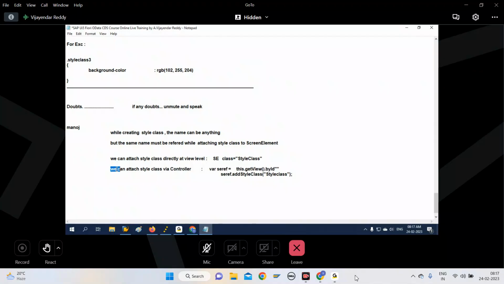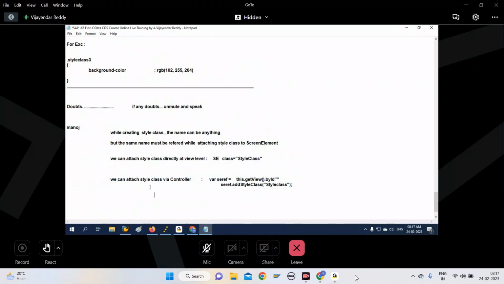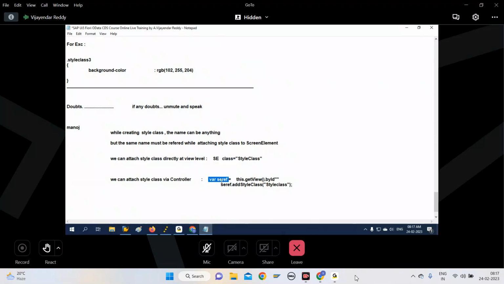So if you are attaching the style class via the controller, then you have to write two lines. If you are attaching the style class directly at view level, just use the screen element name, class equal to style class name. The second approach, adding the style class via the controller, is required when you want to apply conditions. Otherwise, it's not really needed. Then this type of code is useful.